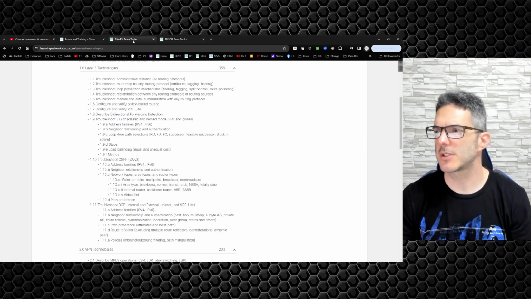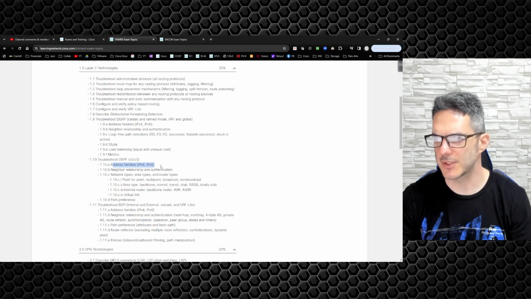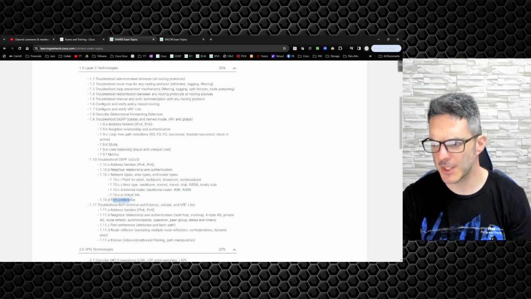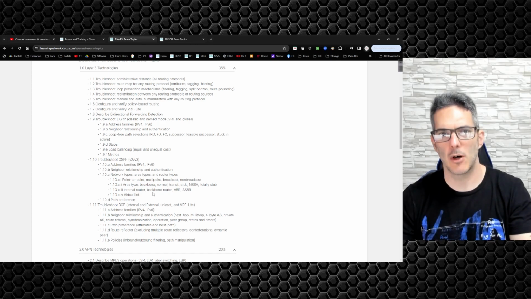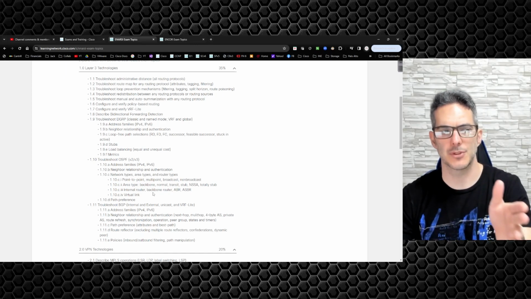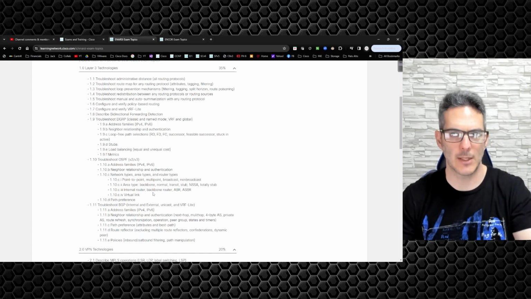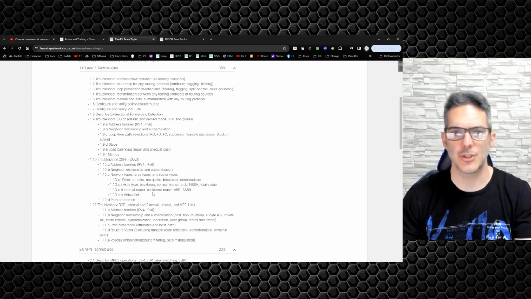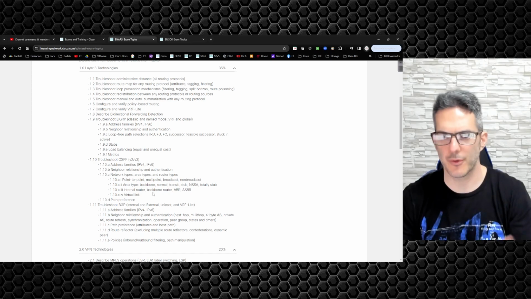Well, if you look at the ENARSI topics, they talk about doing the exact same thing. Address families, v4, v6, neighbor relationship and authentication, the network types, the area types, internal router, ABR, ASBR, and then virtual link. And then path preference: OSPF internal routes versus inter-area versus N1, E1, E2, N2, and so on and so forth.